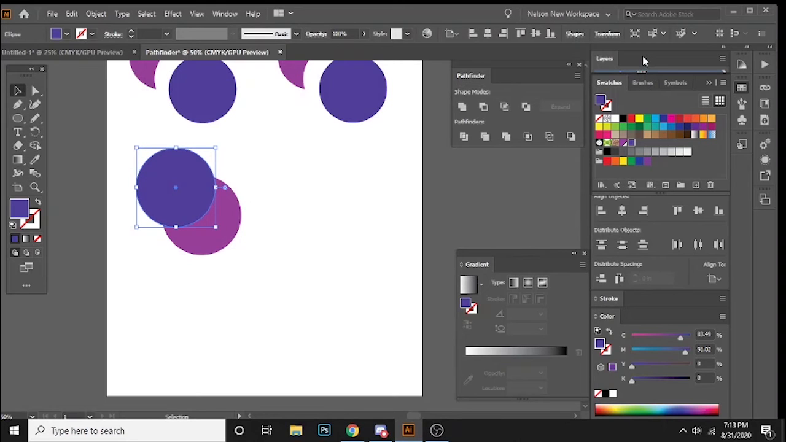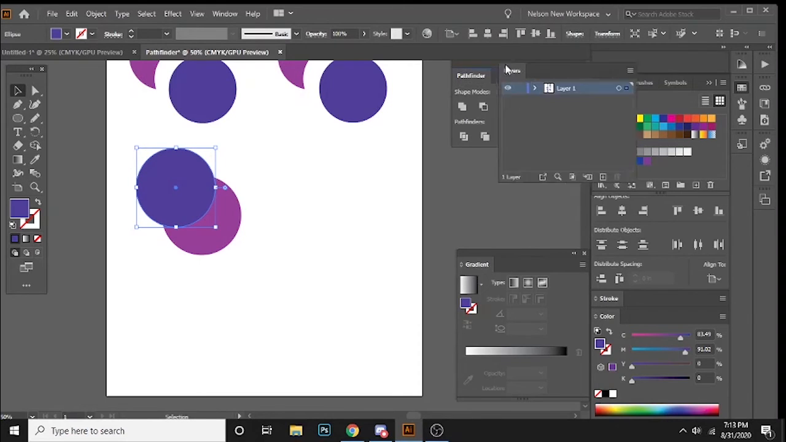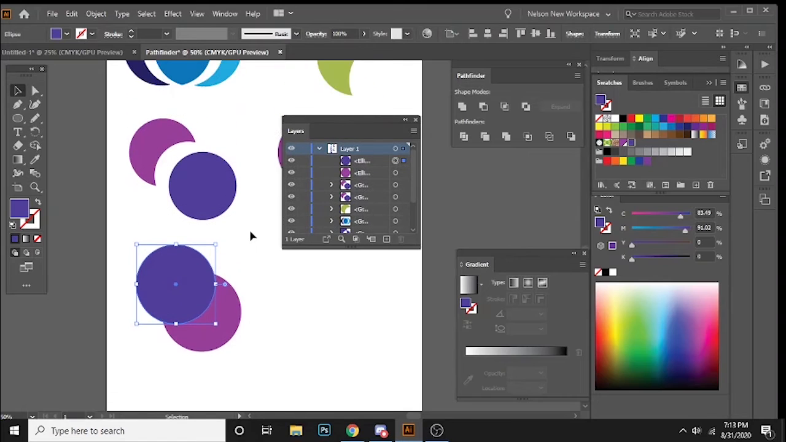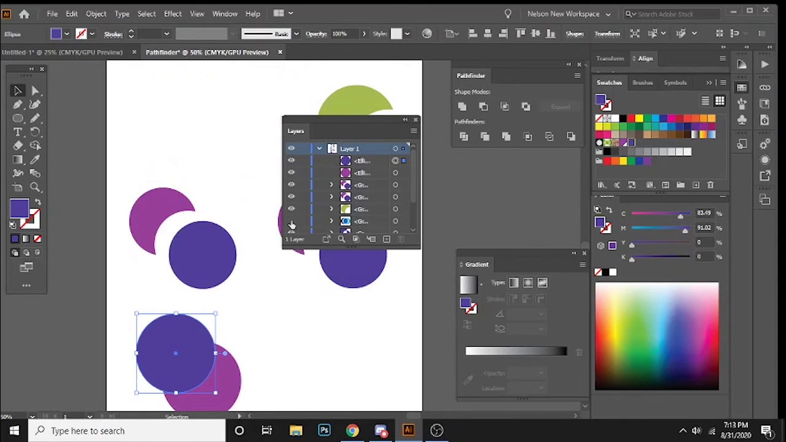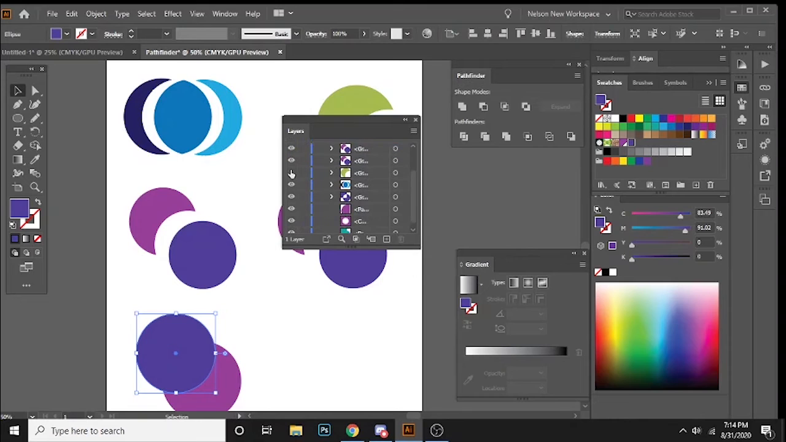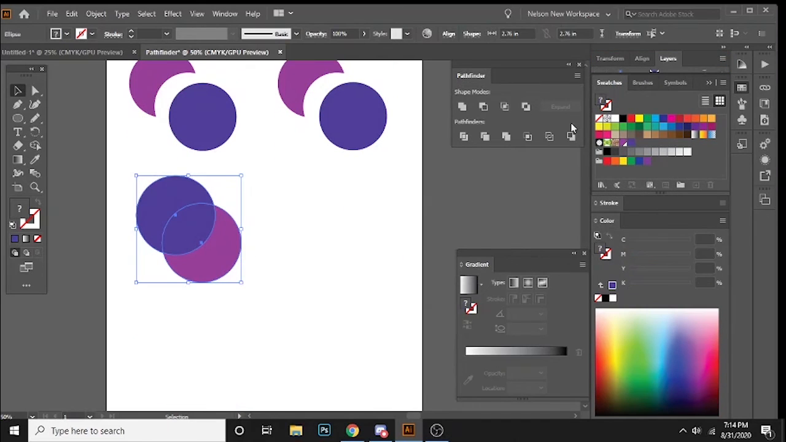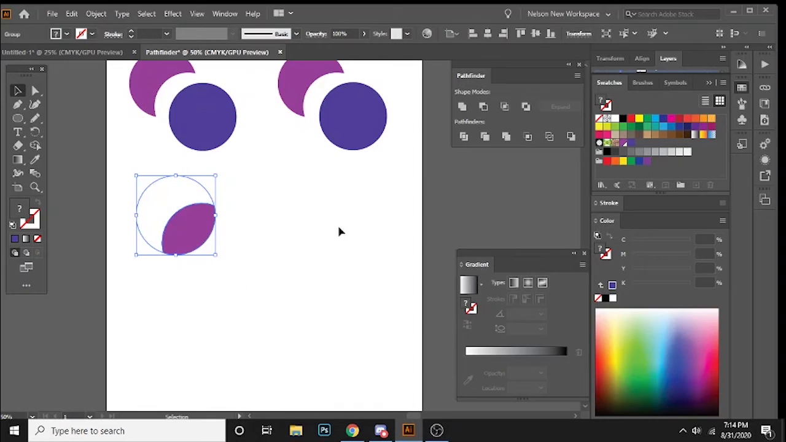Now remember, I'm in one layer this entire time. One layer. But if I click on this double arrow, I have several sub layers. Each object that I draw has its own sub layer. So you could turn some of these off and on. Alright. So let's try crop.